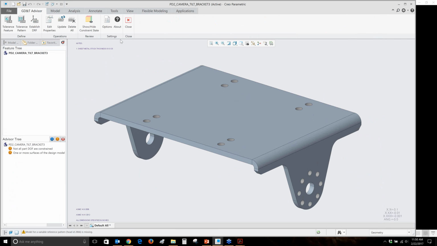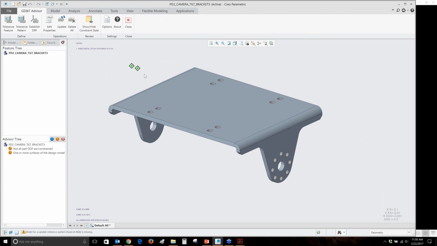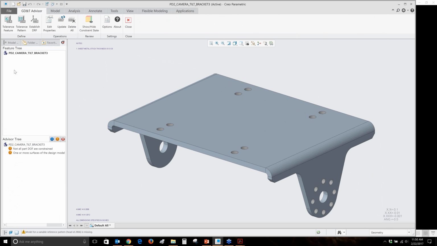So now that we're in the Advisor, we're going to get some information here. Let's point it out real quick so you can see what's going on. You'll notice along the left-hand side here, we have model trees that have been replaced. We have a feature tree that's showing the part model we're working on. And we also have an advisor tree along the bottom here. This is basically our guide for the system and shows us what we need to take care of, some highlighted things that need to be addressed for this GD&T process here.